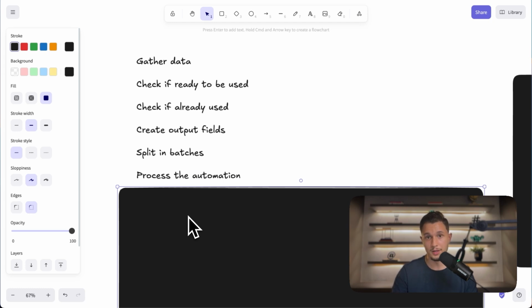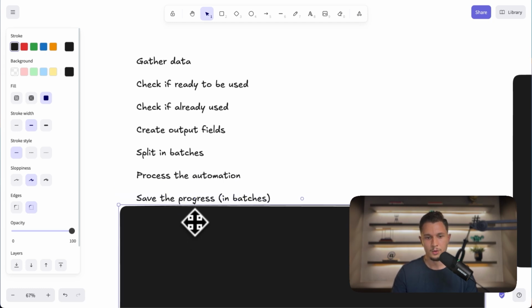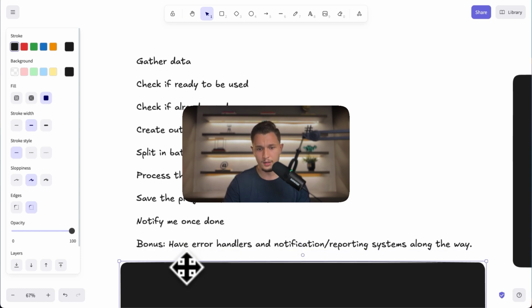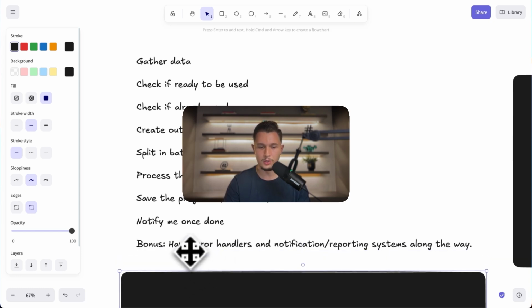Then we're going to process the automation, the actual waterfall enrichment. We're then going to save the progress in batches, again, bit by bit, so we don't overwhelm the system and don't get everything to crash. We're going to notify ourselves once done. And as a bonus, something I'm going to show you as well, we're going to have error handlers.